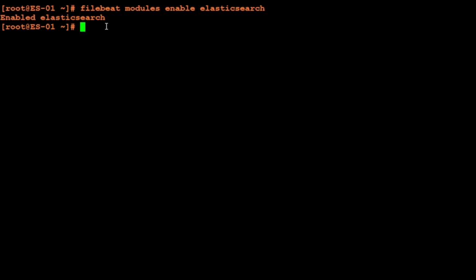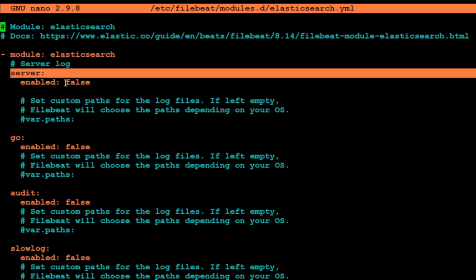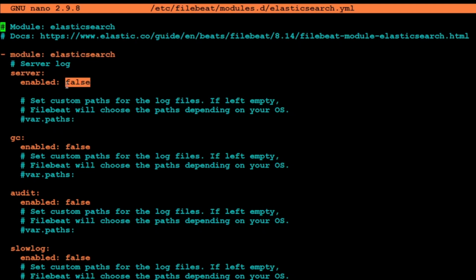Now we can go to the module itself under filebeat modules elasticsearch.yml. And from here we must enable at least one file set in the module. So we're looking at module elasticsearch, server. So we're going to enable the server logs. So we're going to set this to true, and we're going to set the paths.